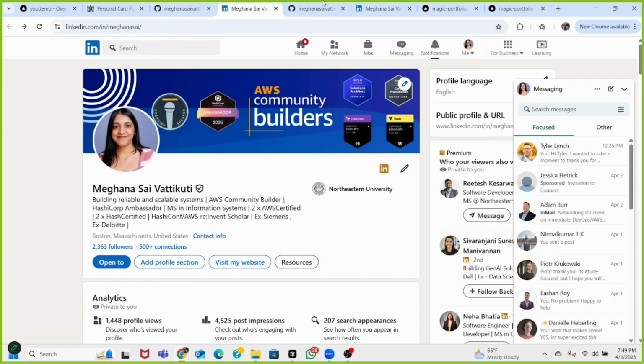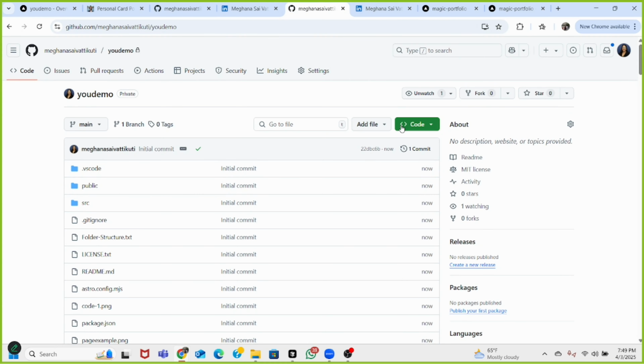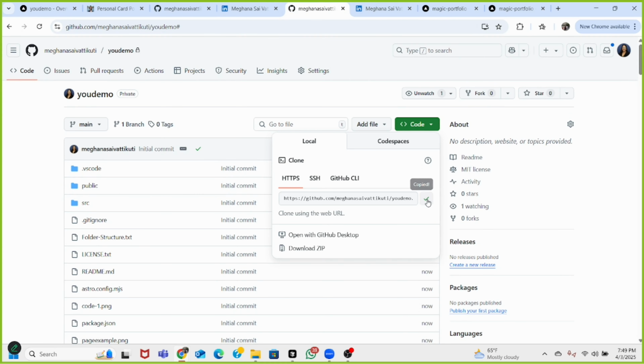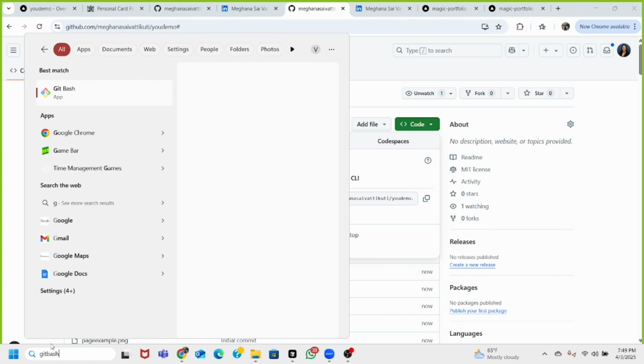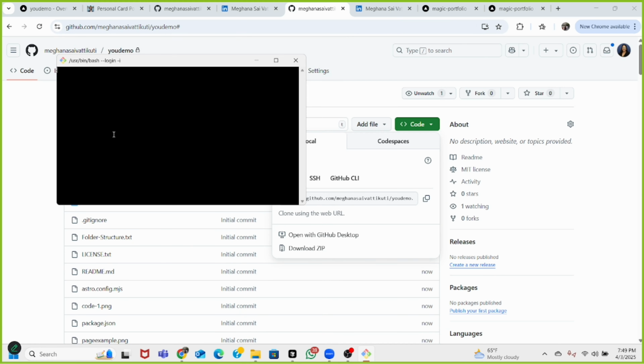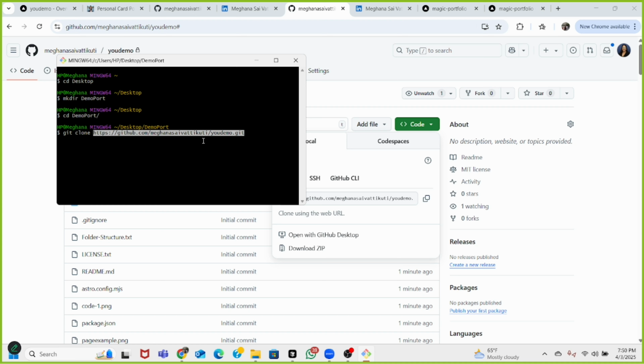Now we need to customize it. For that, you need to clone your repo, so just make sure you copy it. I'm going to change to the desktop and make a new directory called demo port. I'm going to change to that, and then do a git clone command. This will copy all of the structure from your repo.